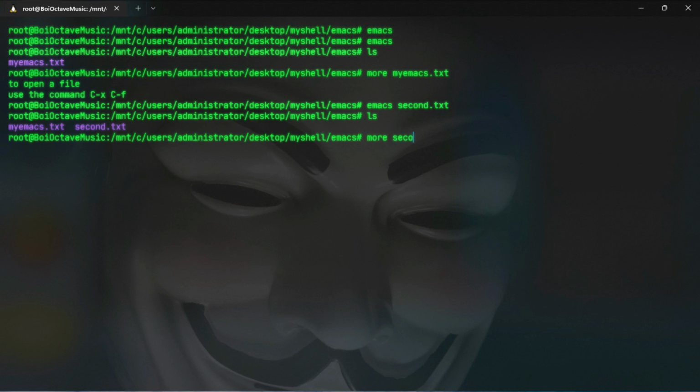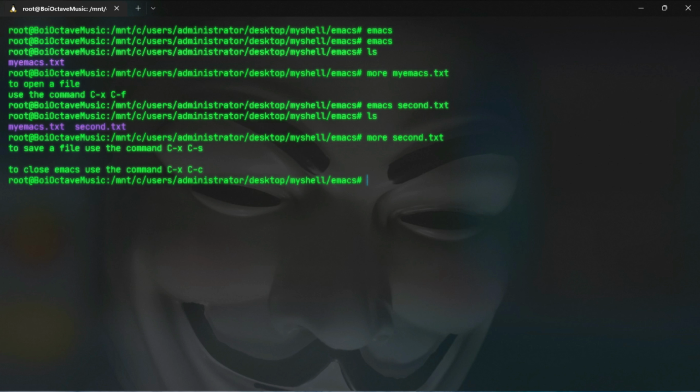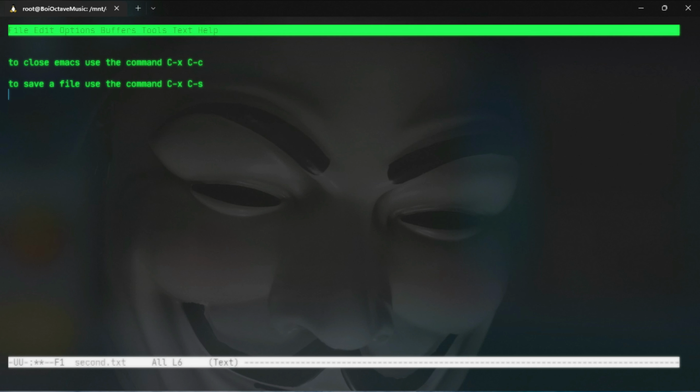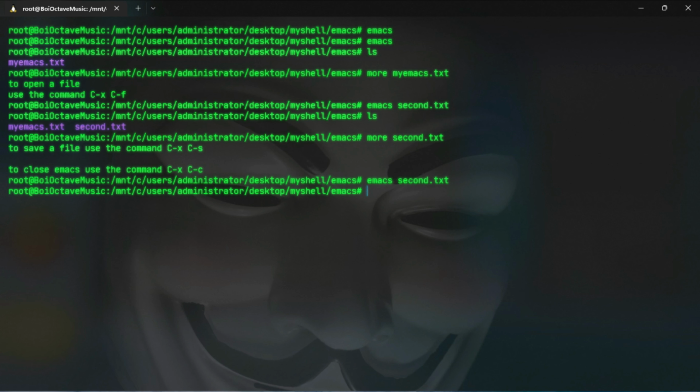Let's check the context of second.txt. Okay, EMACS second.txt. Okay, so to cut I use Ctrl K, and to paste I use Ctrl Y. Okay, so to cut Ctrl K, to paste Ctrl Y. Simple as that. Let's close that.